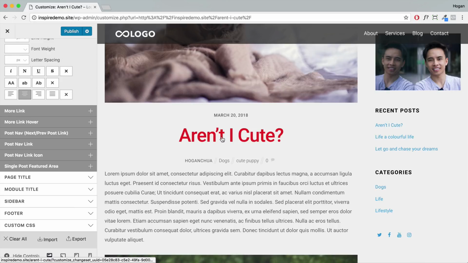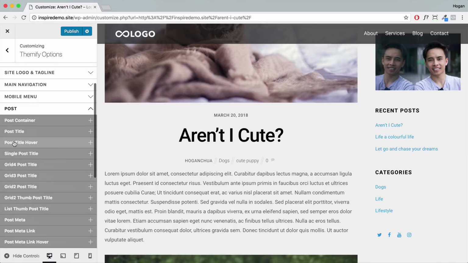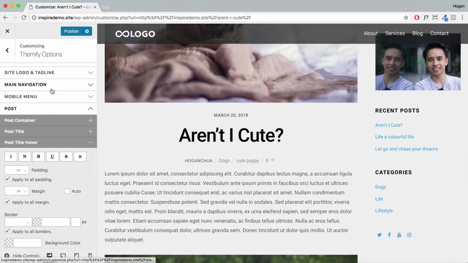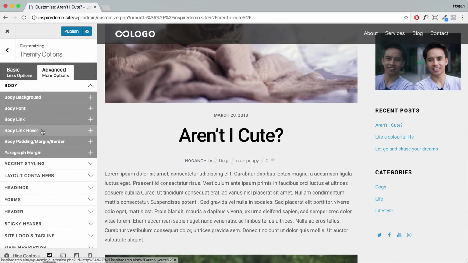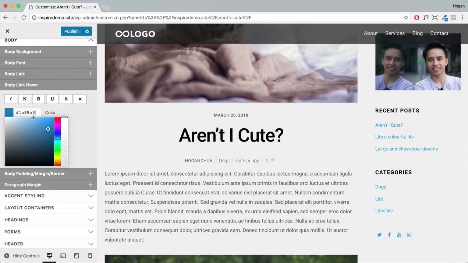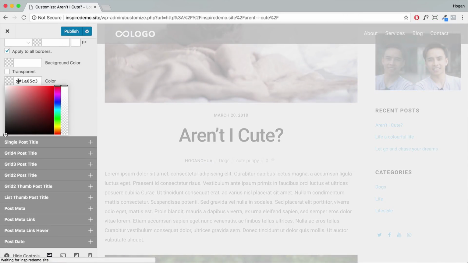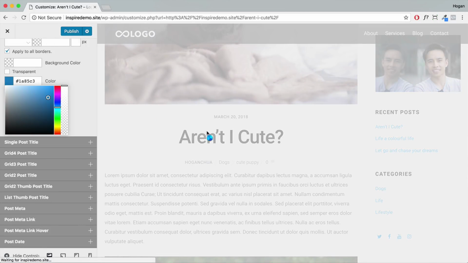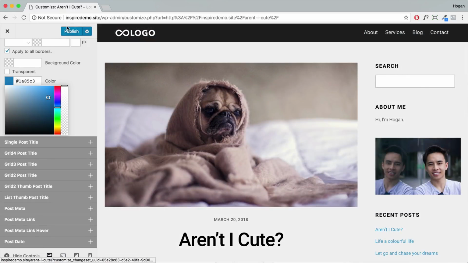This is the post title, hover. So let's close the post date first. Post title, hover. What I'm going to do is change it to the same blue. So we can actually click on body, click on the body link hover. This is the same blue that we've set in here. So I'm going to copy it straight from here to my clipboard and then paste it in. Okay, so that ensures everything is consistent. Paste it into the color section. Just like that. So when you hover over it, it should be blue. Okay, looking great. Click on publish.